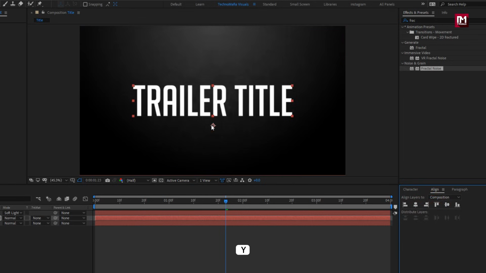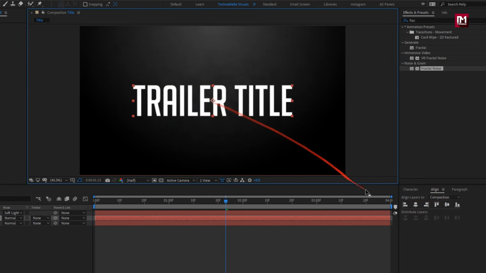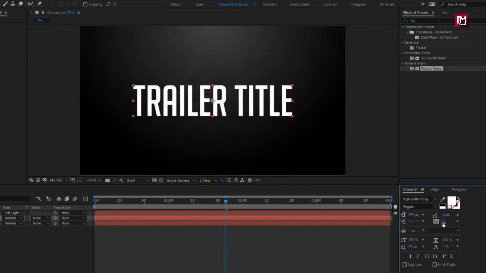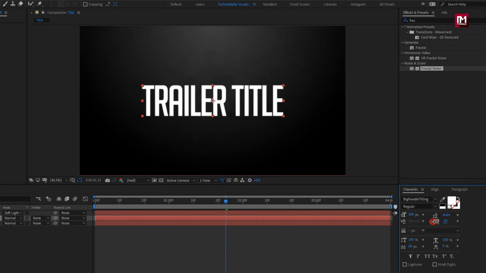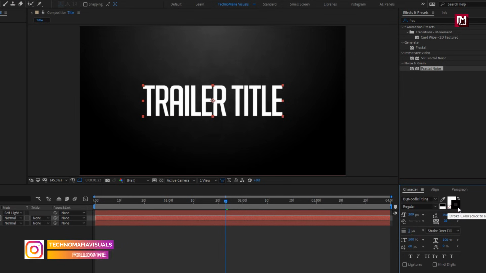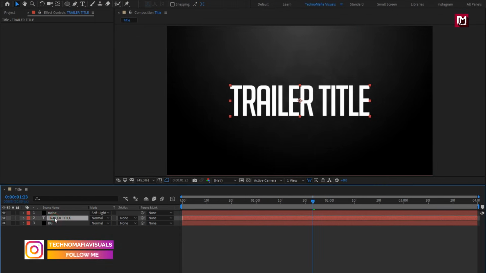While pressing Y key on your keyboard, select the anchor point and place it at center of the text. Perfect. Now slightly adjust the tracking amount for the text. Perfect. Let's set the stroke width to 1. Here you can set the stroke color. Now let's animate the text layer.